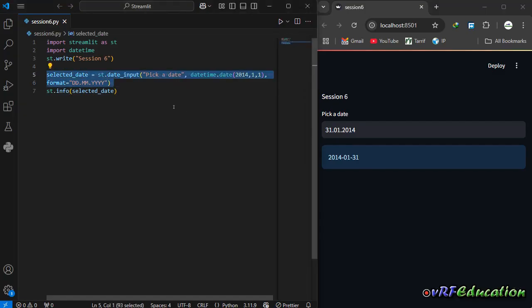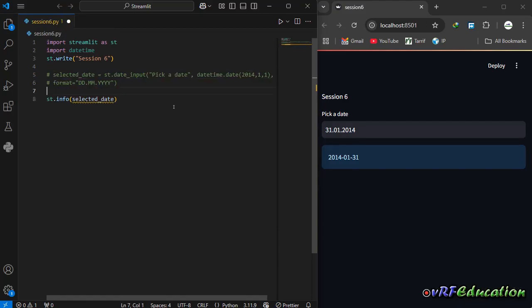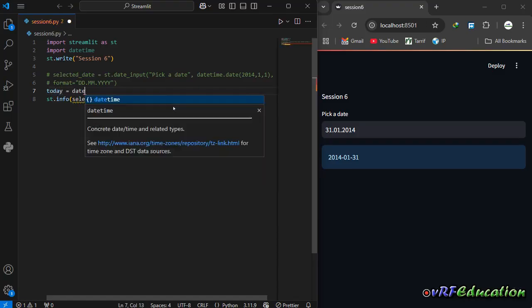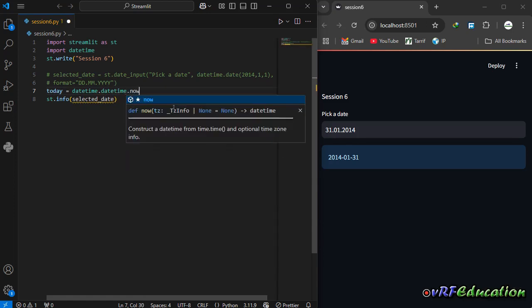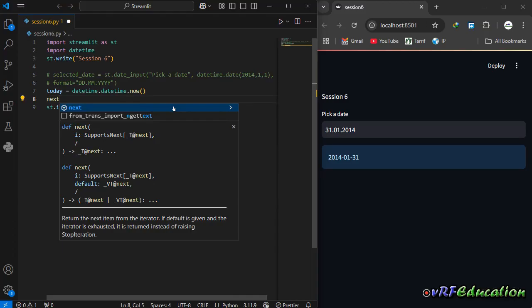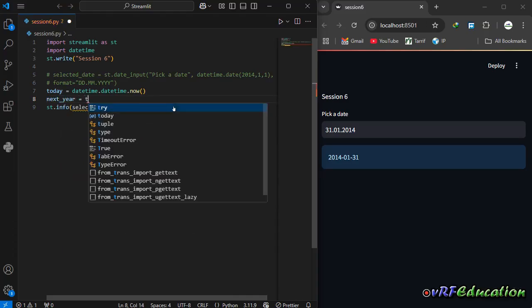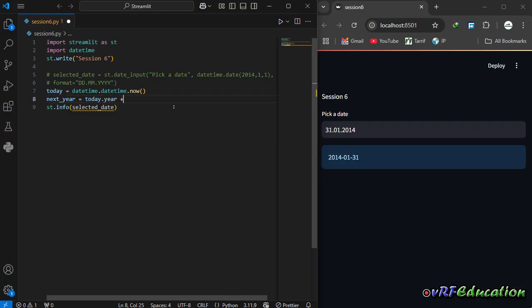I'm going to comment this part. And first, I'm going to set the datetime for next year, and I'm going to let the user make a reservation for next year's holidays for a trip, for example. So I'm going to say today is datetime.now. Next year is another variable equal to today.year plus 1. And January first for next year is a variable.